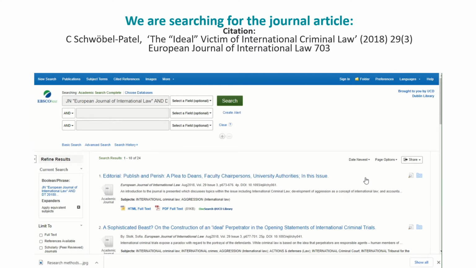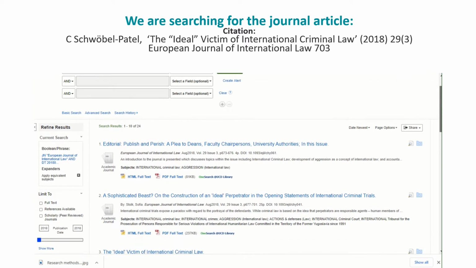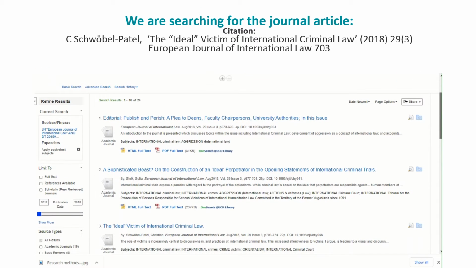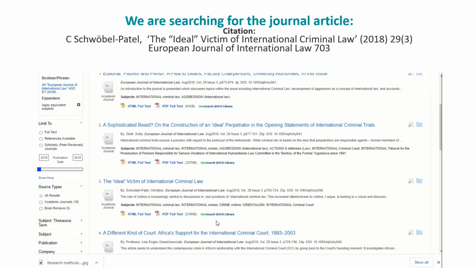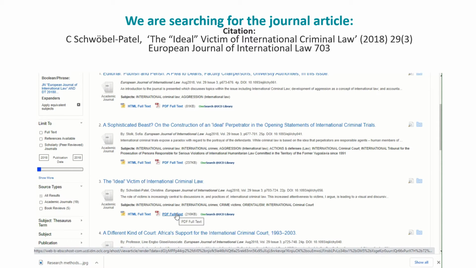That will bring up the issue of the journal and the contents page, which sometimes runs over more than one page, so just to be aware of that. And then at that point you start looking for the article using the page numbers. So our article was on page 703, here it is here, to 724, and it's called The Ideal Victim of International Criminal Law. It's in the correct journal, so that's it there. And you can either click into the HTML, or usually I prefer the PDF, it's a bit cleaner for printing. So you can click into the PDF to see the article.